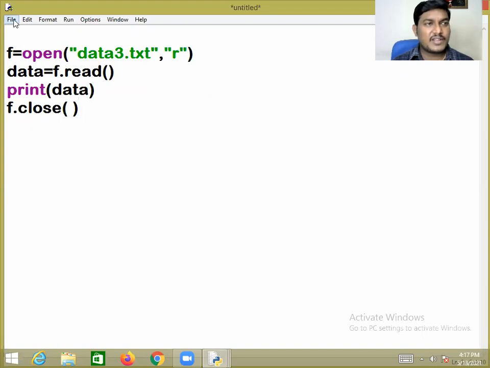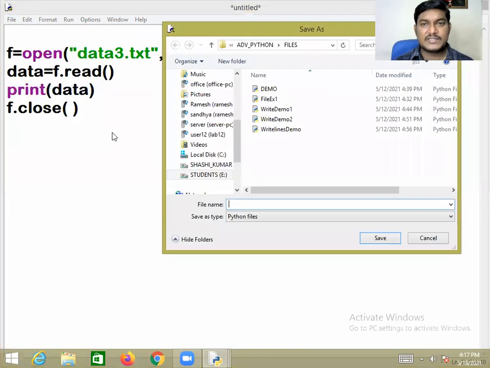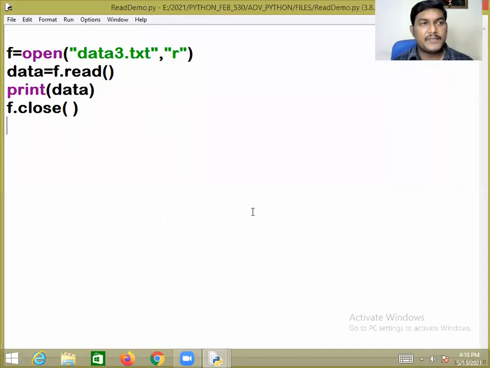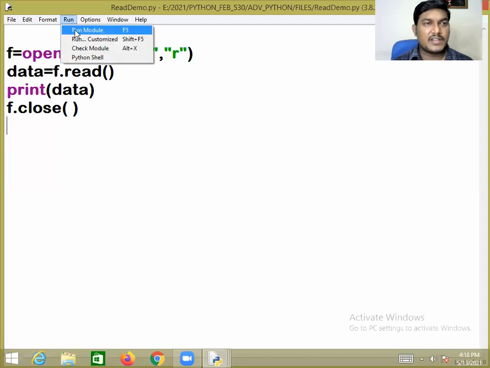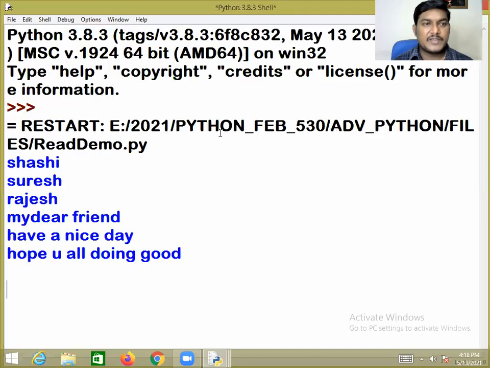Let me go to File and save this as read demo dot py. Then go to the Run menu and click on Run Module. If the specified file exists, it will read the data from that file and display it on the screen in a single shot. It will read the entire data from the file in a single shot and display it.